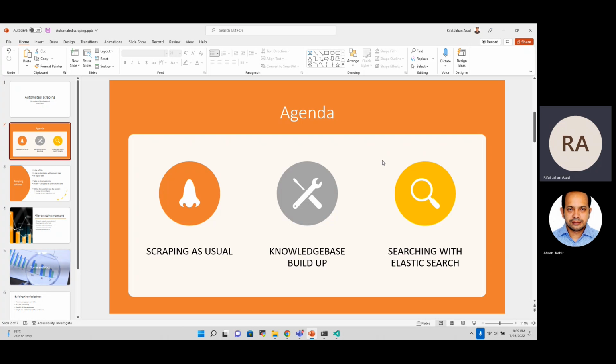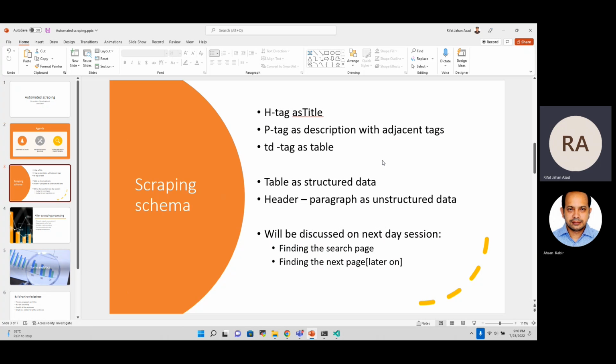And after the knowledge base is built up, then we shall move on to start searching on our collected data. And to efficiently search those data, we shall actually build up a warehouse. And from that warehouse, we shall use Elasticsearch to search them at lightning fast speed. That's it. So this is the overall summary of my session. Let's start.